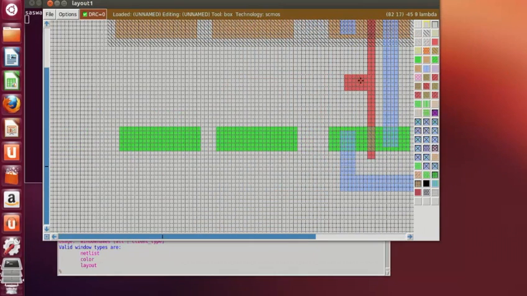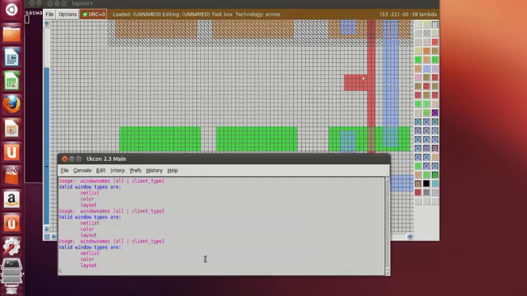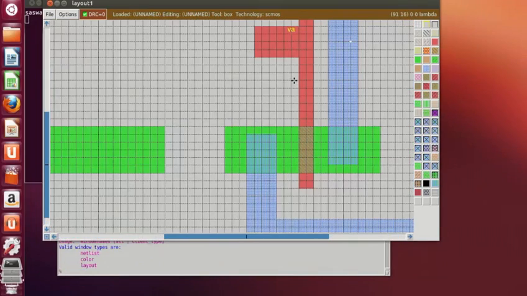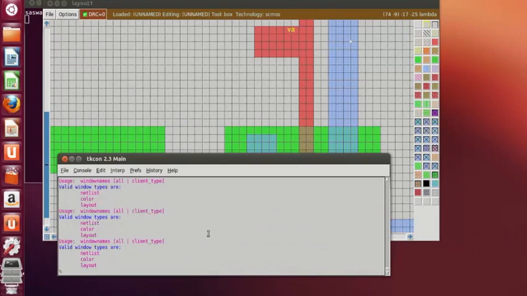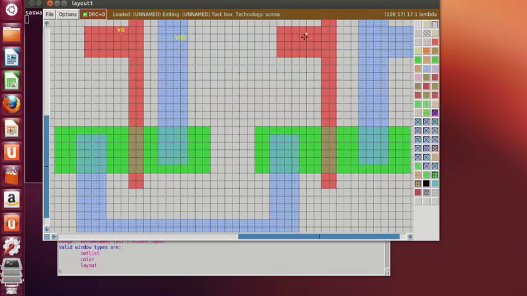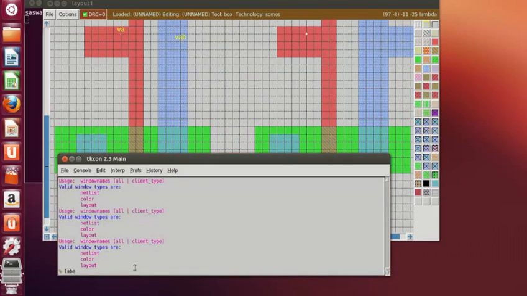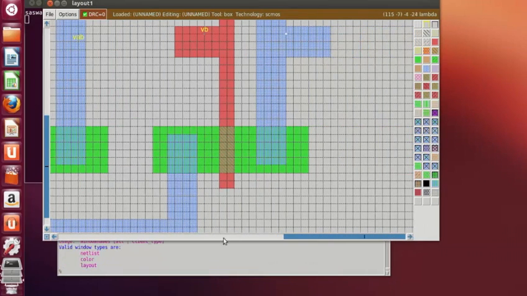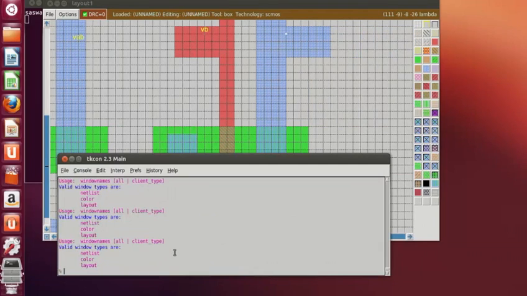Now let us label this as A. Type label VA. This is VA bar. So label VAB. Similarly, this is input B, that is VB. V is for voltage actually. Now this is the inverted form of B. So label VBB.